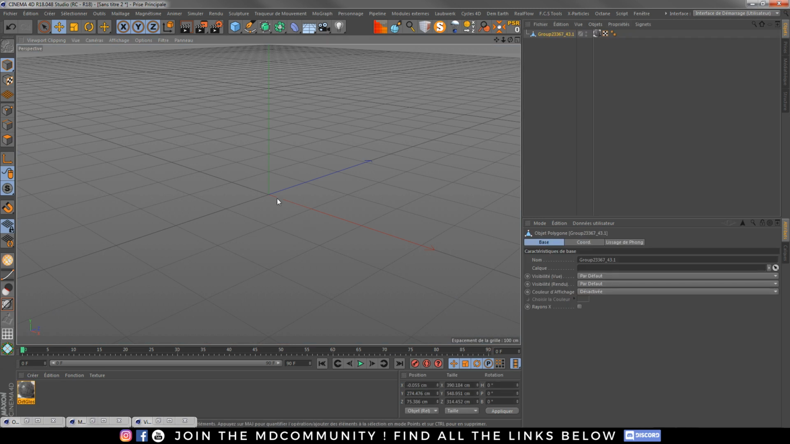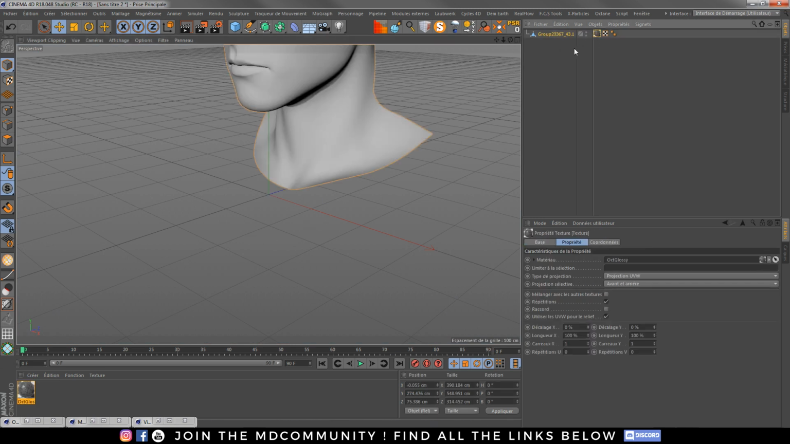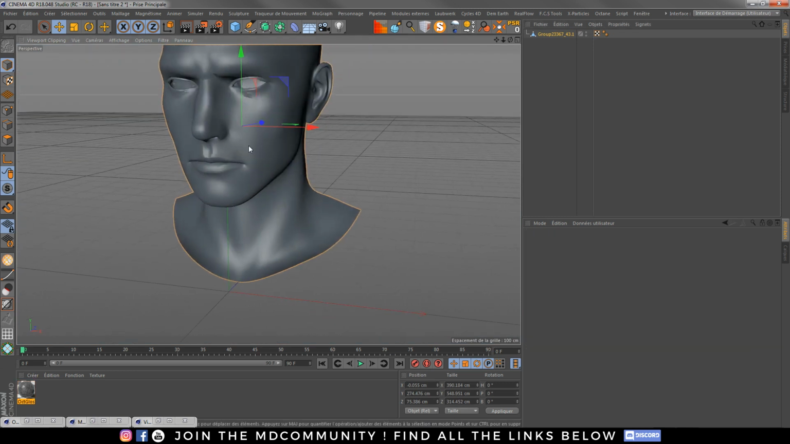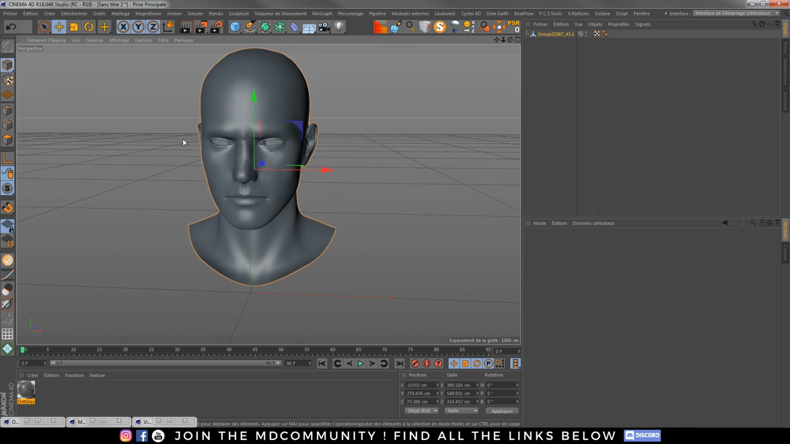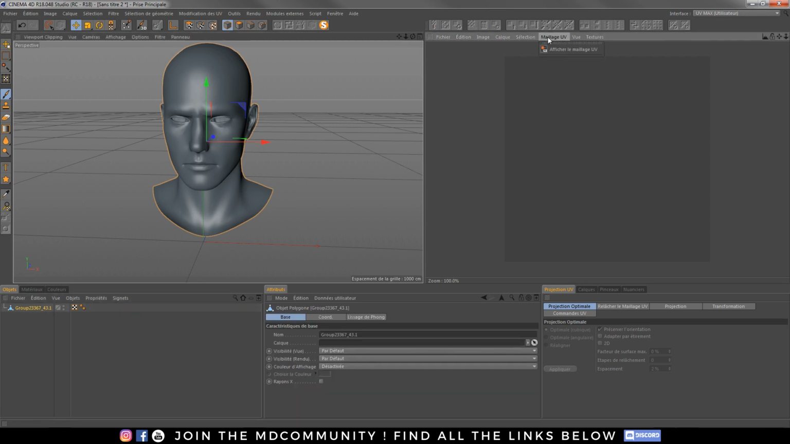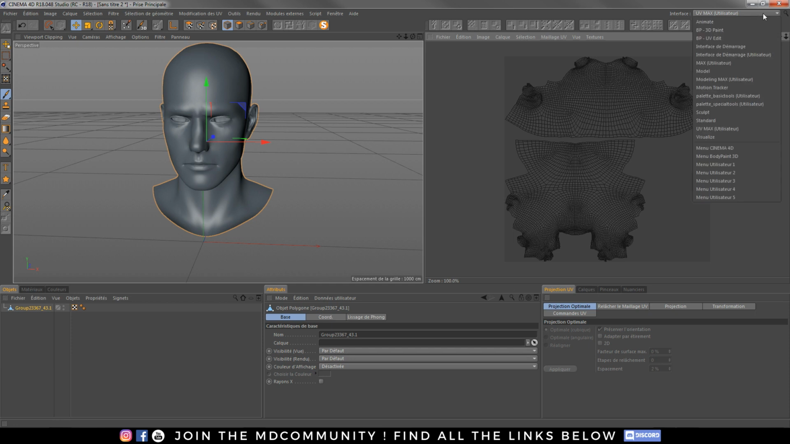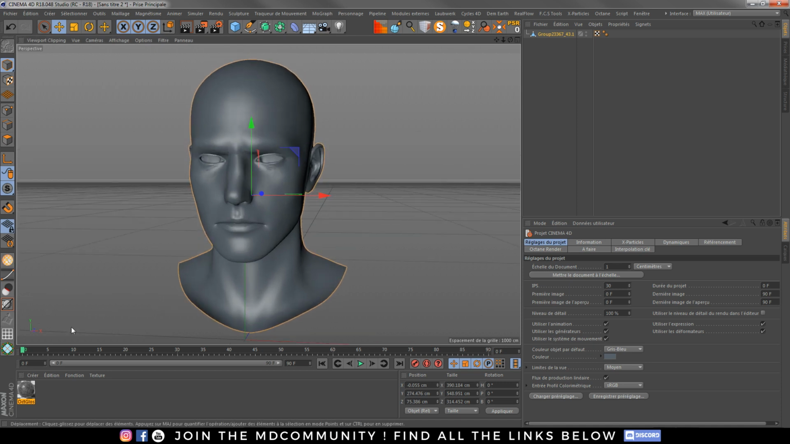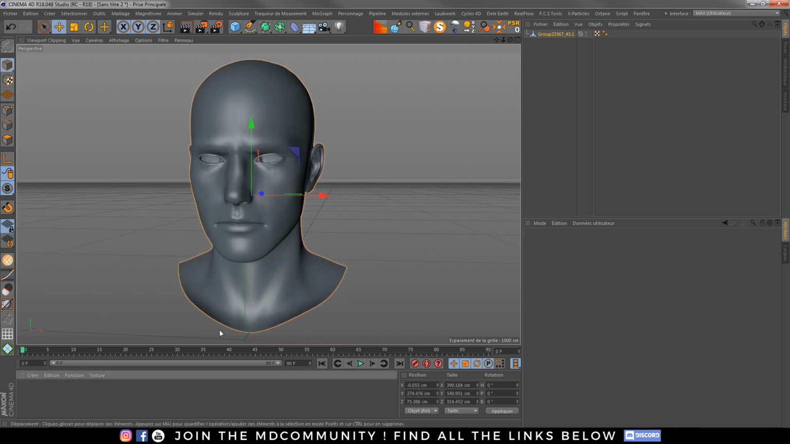Let's copy it. Let's delete the old material. So we have our new virgin head. And I can show you that we have the UVs if you select UVs, so that's okay. We will be able to have a great texturing. Let's go back here. Let's delete that.